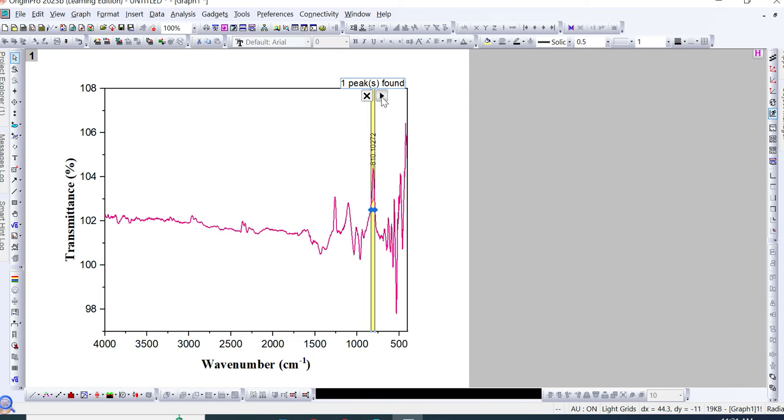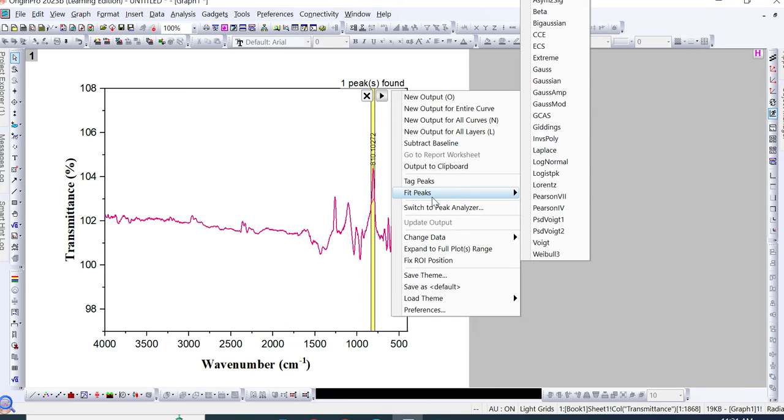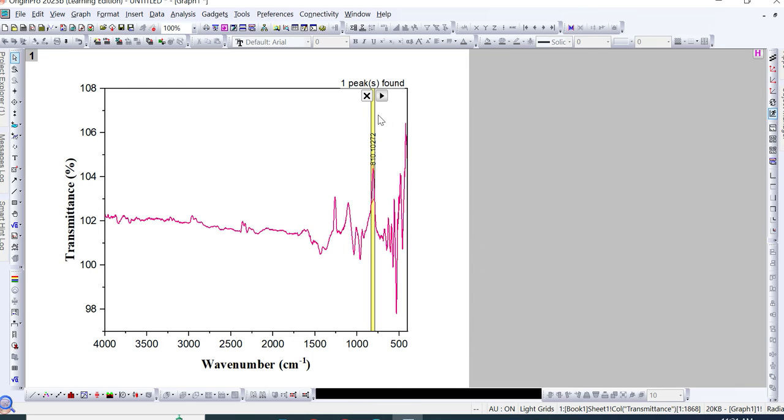For tagging peaks, you need to go to that arrow point. Once you click on this arrow point, the top menu bar will appear. From this top menu bar, you need to select Tag Peaks. After selecting Tag Peaks, this peak will be tagged. Now if you want to move this yellow portion from this point to another point, you need to place the cursor on it and then drag it to some other point. So here you can see this peak has been assigned.